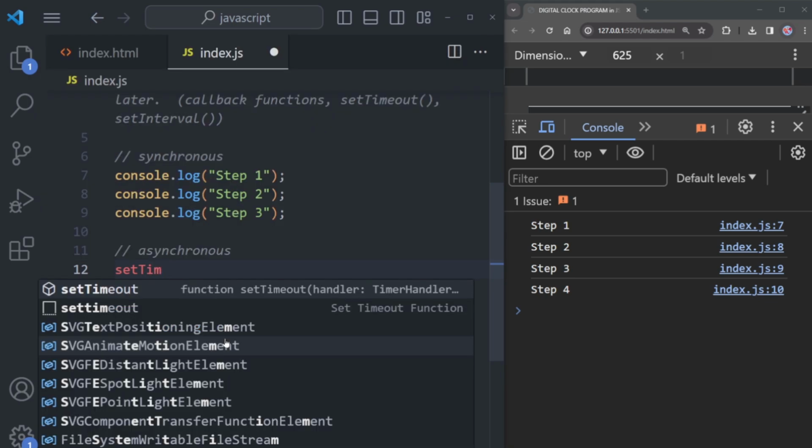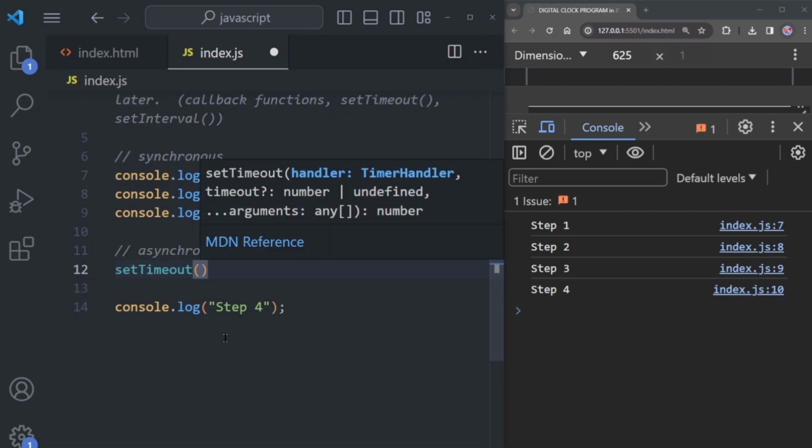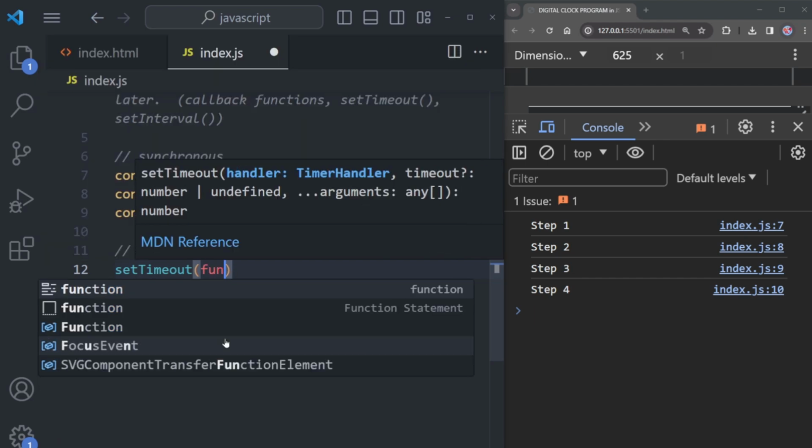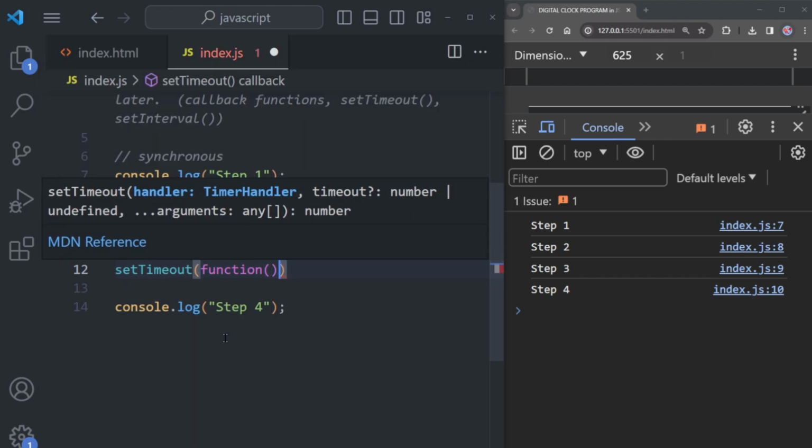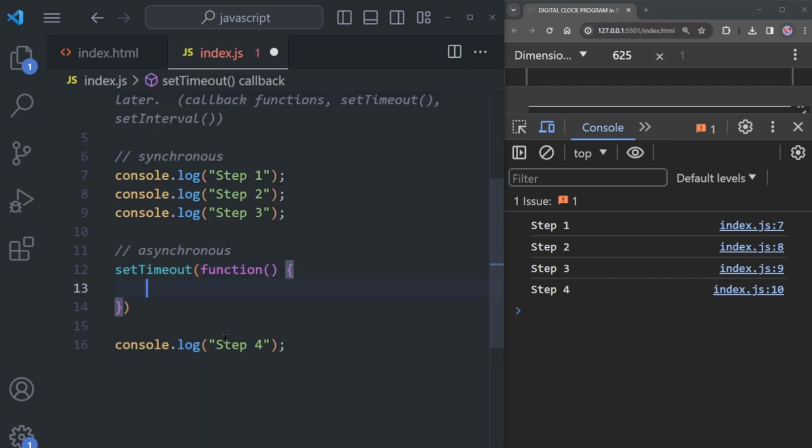I'll use a method called setTimeout. With setTimeout, we have to give it two things: a function as the first thing, and in the second, we can set a time in milliseconds. Let's make a simple function. This function will print a message on the console saying, "Step 3 completed after 4 seconds." Our function is completed, now pass the time in milliseconds.